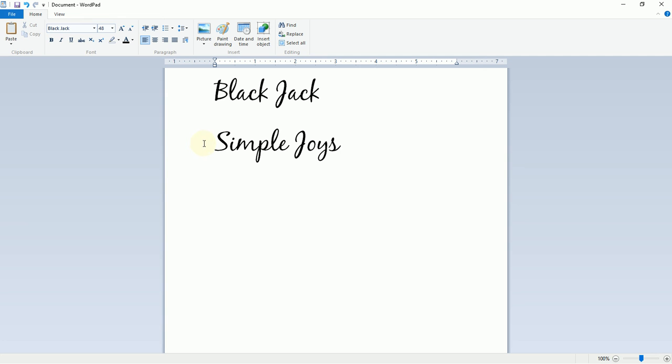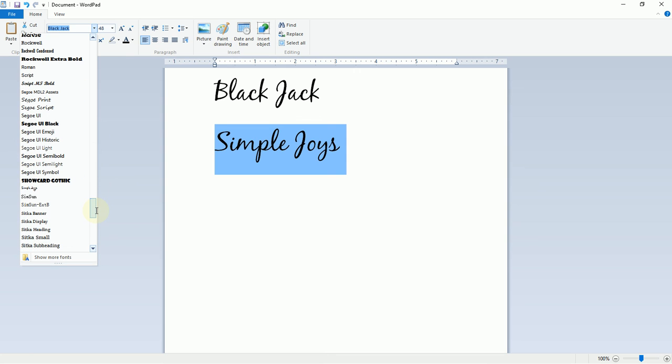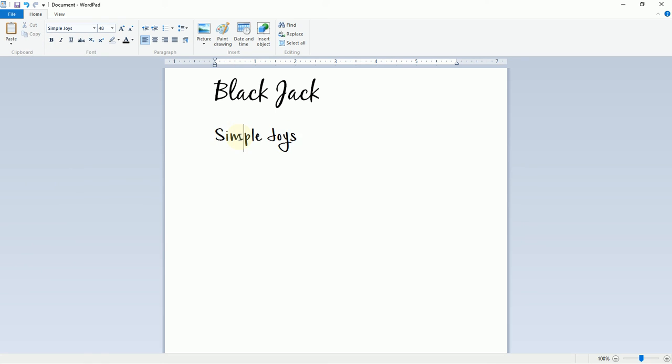The other one was called Simple Joys. Now if I type that out, it's still in Blackjack, but I can highlight it and go and find my Simple Joys font. There it is. Now sometimes when you look in your drop-down list here, it's a little hard to see your fonts, because what Windows is doing is it's trying to show you the name of the font in that font, which becomes a little tough to work with sometimes. So it takes a second to do that. Another thing you could do is if you know you're looking for the Simple Joys font, just type it in and it'll find it. And there's my Simple Joys font.